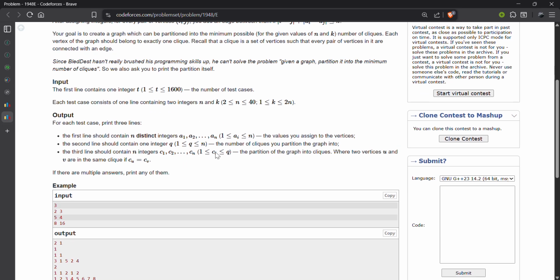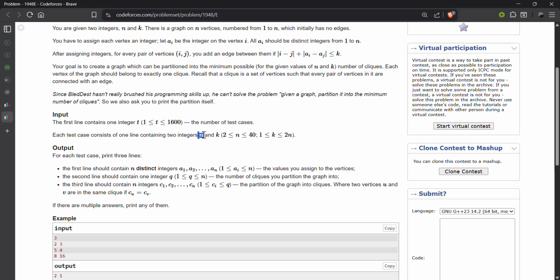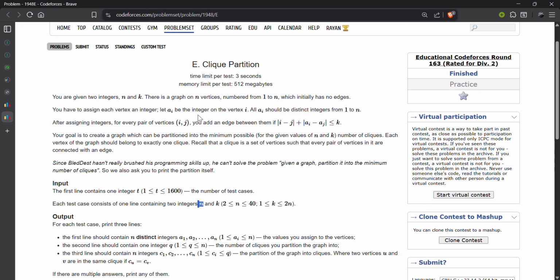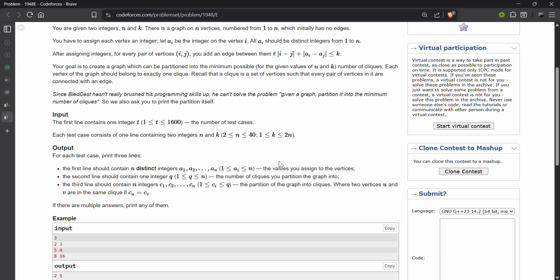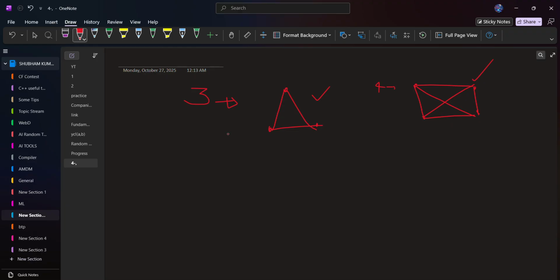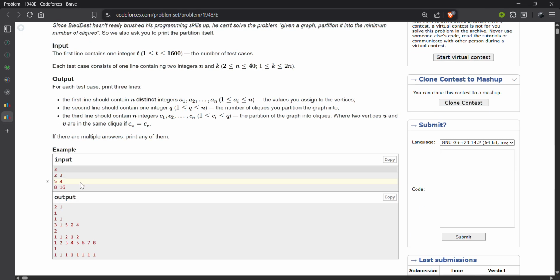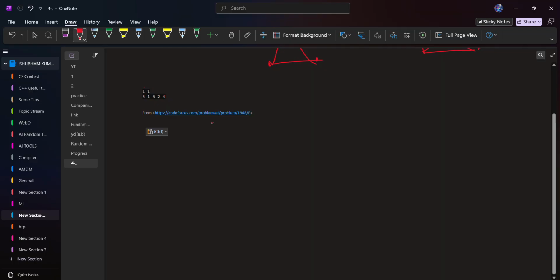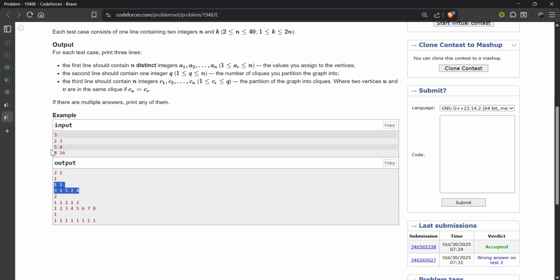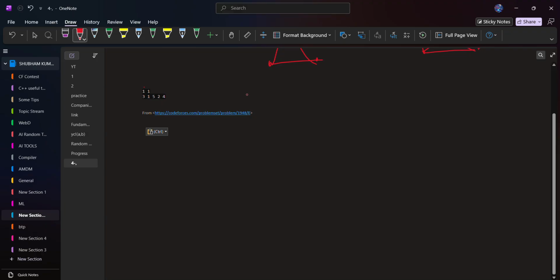Now, in this question, you are given an n, meaning you have to generate a graph of n vertices, and the parameter k. After that you have to partition that graph into multiple cliques. Let's see the second example. In this, n equals 5 and k equals 4.